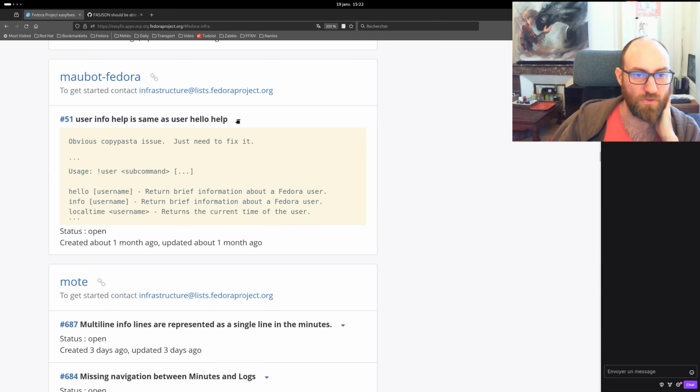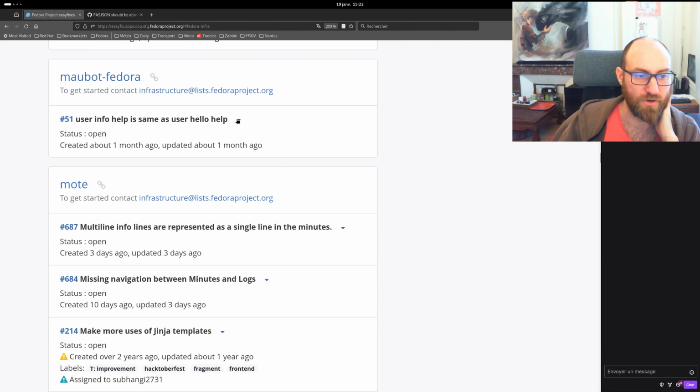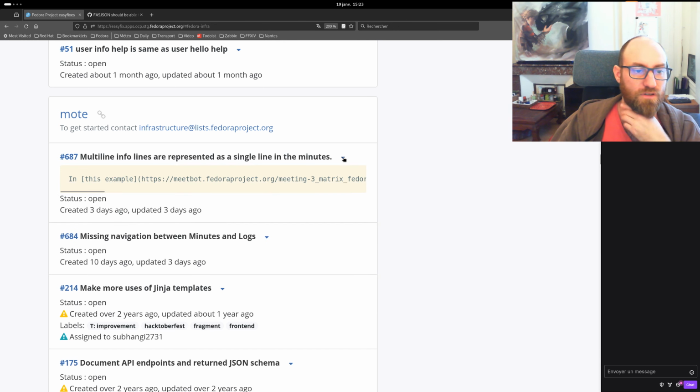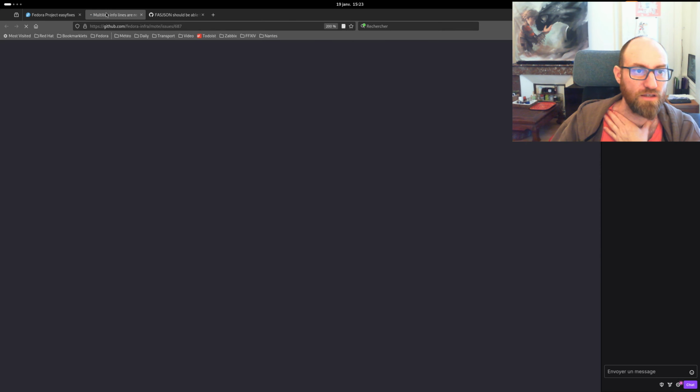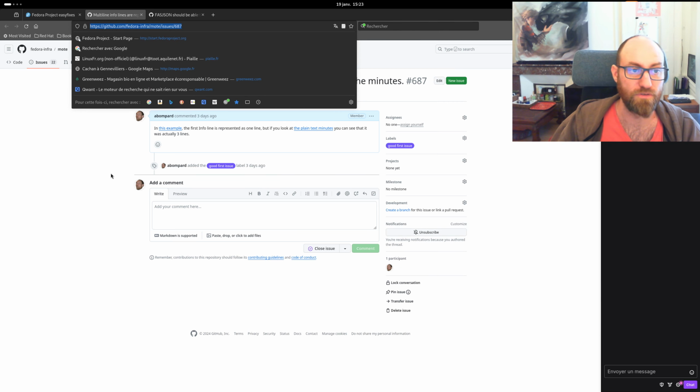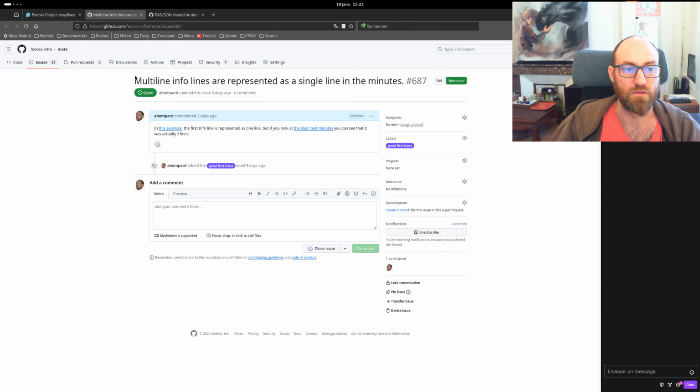Yeah, this one is a small thing, but just a typo, I think. Mode. So, yeah, that's one that I opened recently. Multi-line info lines are represented as a single line in the minutes. So there's an example. I think I could do that. It would be interesting in the sense that I've never played with mode before. I've never tried it.